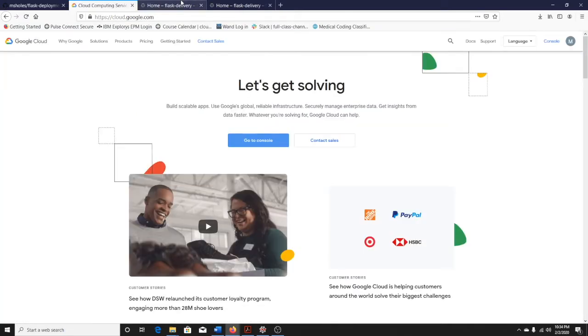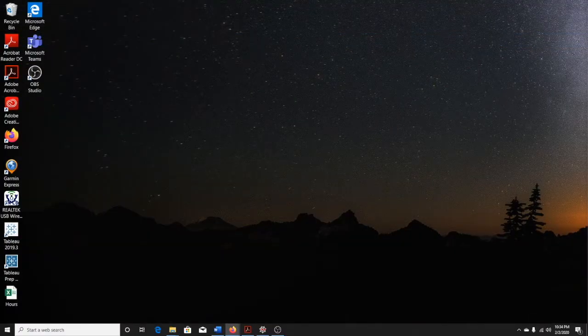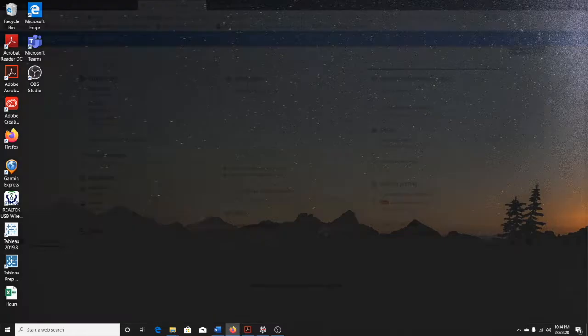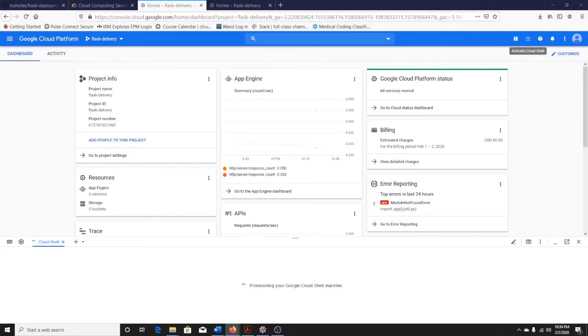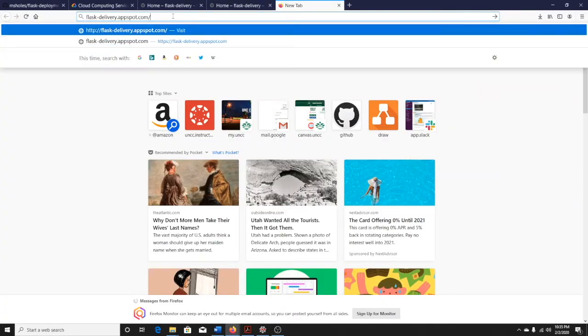All right, let's see. Still waiting to load up. So while that loads, I will show you what the function of my app is. My app's called Flask Delivery. So I'll open that up, new link, flaskdelivery.appspot.com. Click on that, here we go. Hello, my name is Michael, and I like AI and ML.